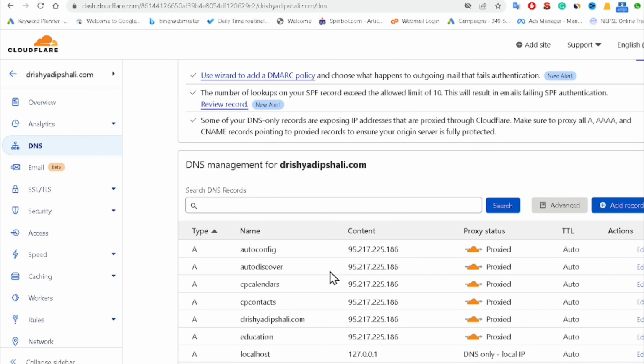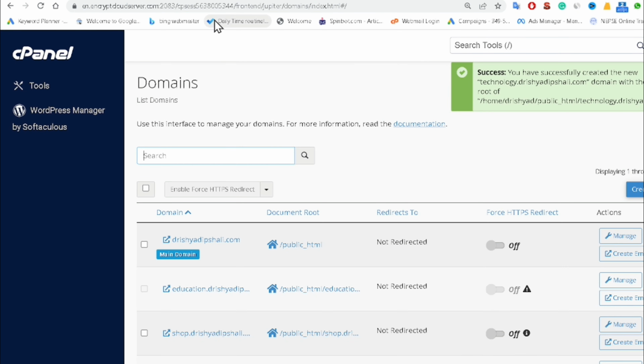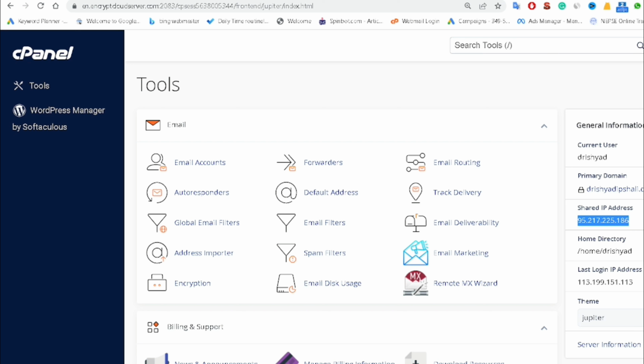If you don't know how to use Cloudflare, you can search for various tutorials available on YouTube, and you can add and submit your website inside Cloudflare. After that, go to the DNS section and click on add record. I'm copying this IP address, or you can directly go to your cPanel, where you will get your hosting IP address here. Then just copy this one.